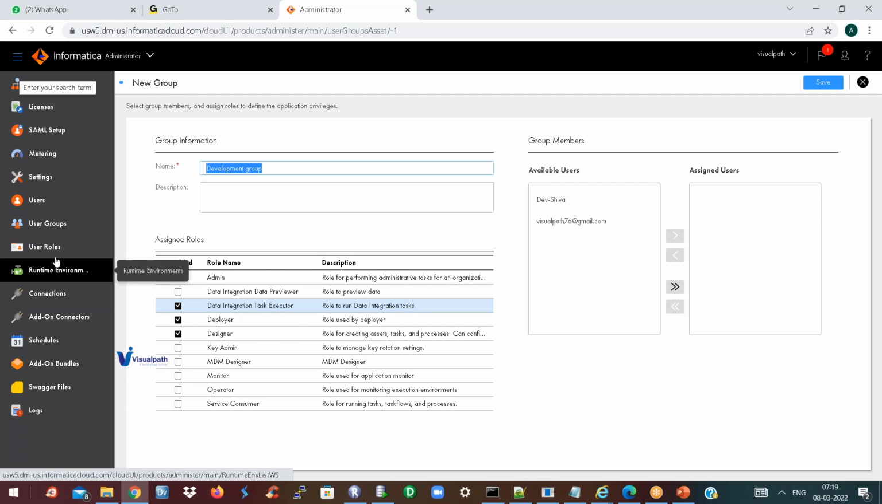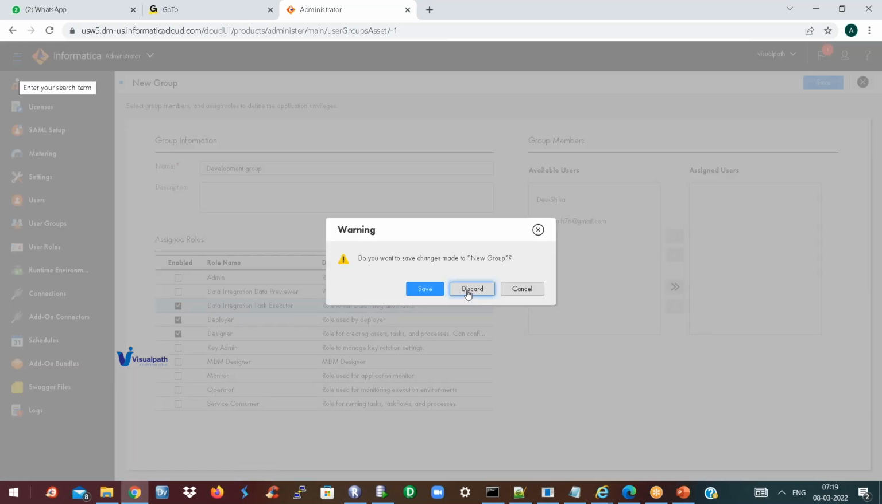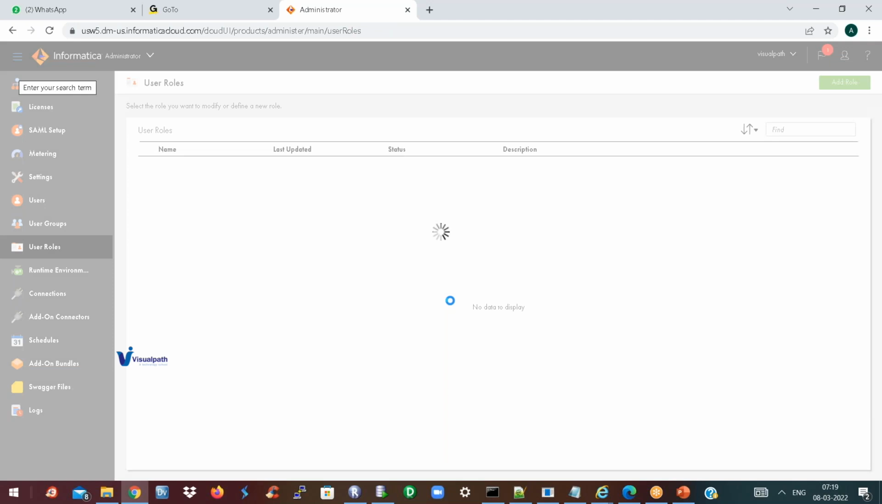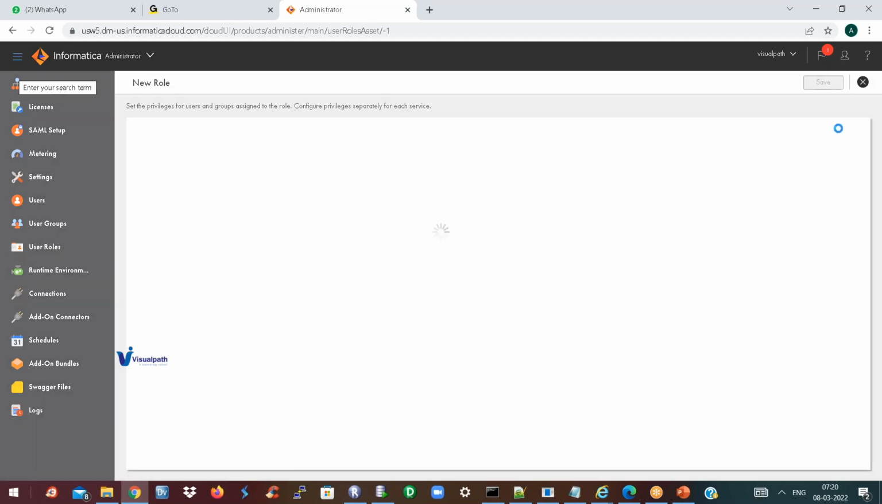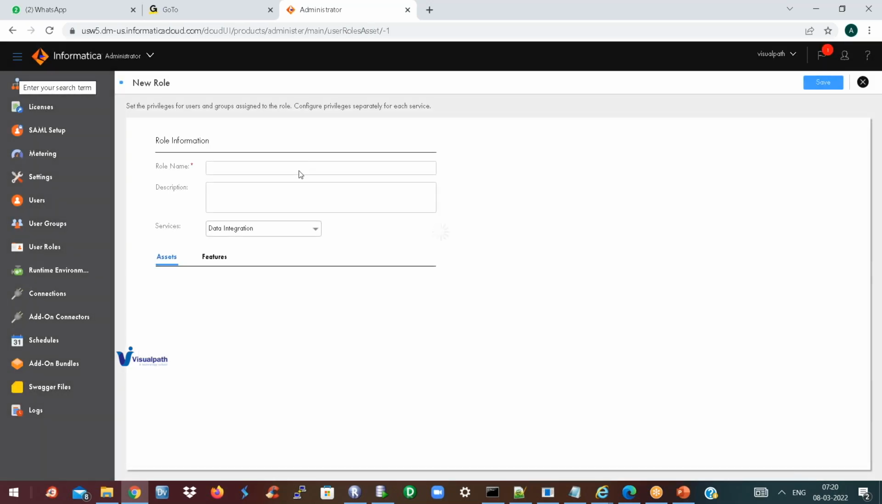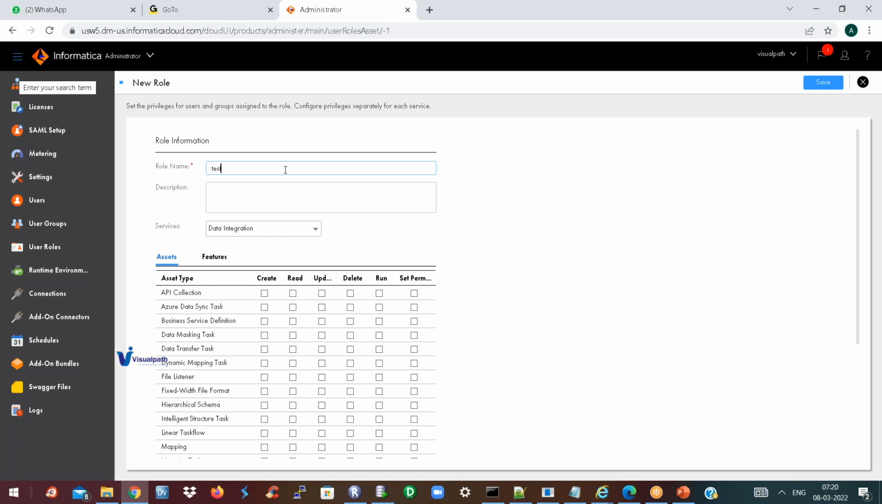Similarly, you have user roles. So what are user roles? Again, these are roles which are defined at the organization level. You get default roles, and you can even add a custom role. When I click on add role, I can give some role here, and I can specify the role at an asset level. So we'll discuss more about it, what are assets and everything.